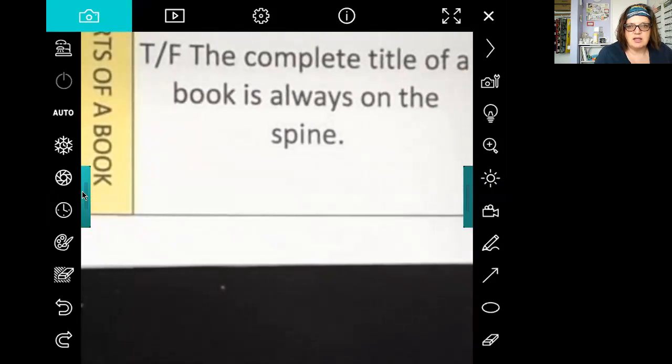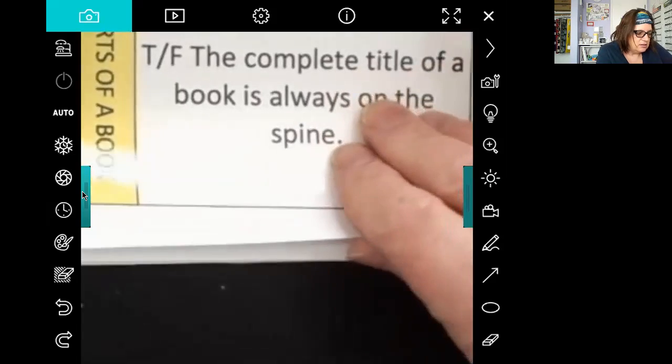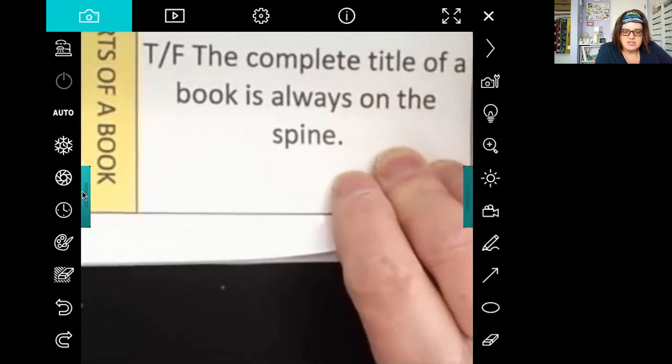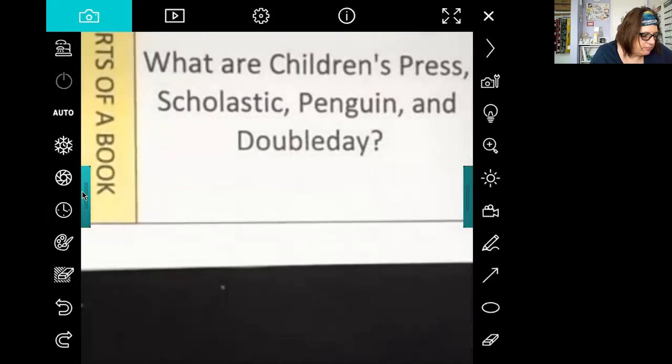I looked for books in the library. A couple of days ago, I went in to the library to try to find books like that, and I couldn't find any easily. I looked for a few minutes, but sometimes that does happen. Not very often. What are Children's Press, Scholastic, Penguin, and Doubleday? That was a tougher question for you.